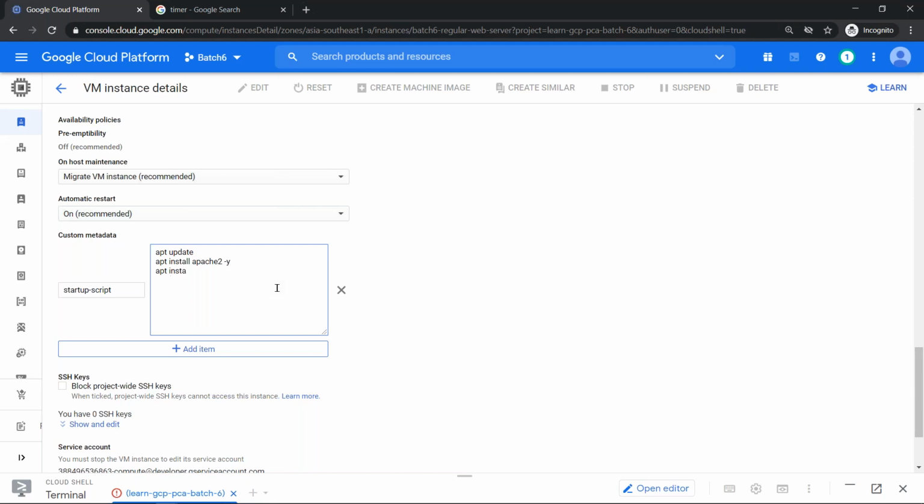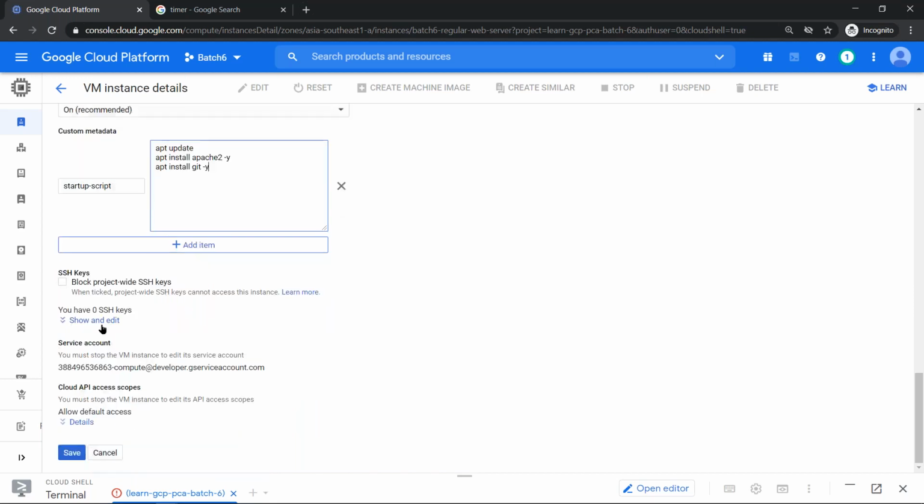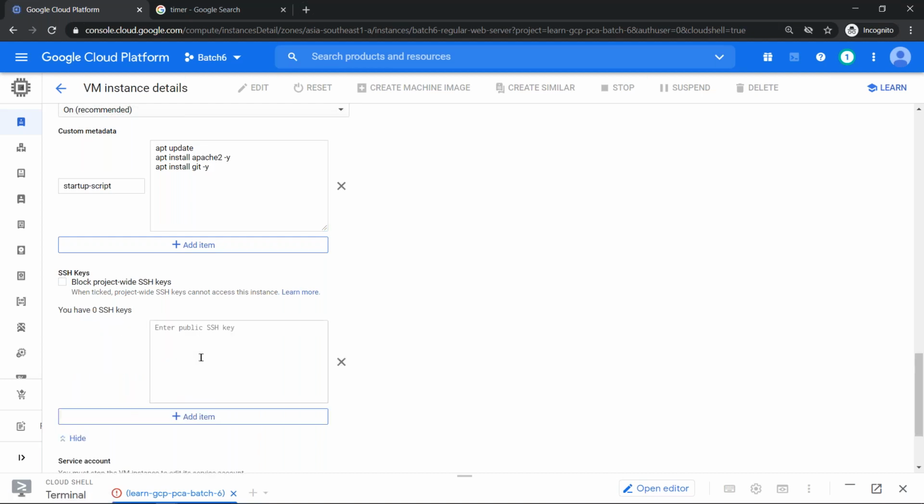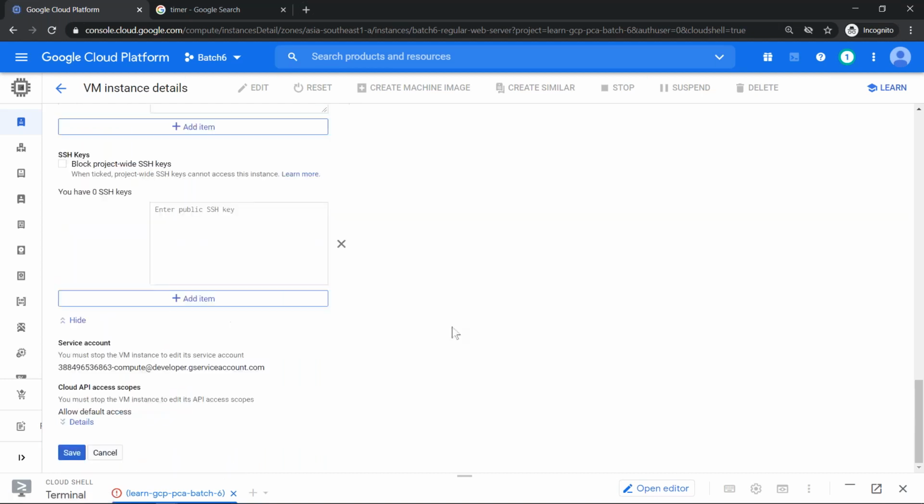Something like you want to install Git. You can do that. So that is possible. Now you want to update your SSH keys. Go ahead and update it. That is possible. Service account, we had seen it in our service account class itself. IAM, you cannot change it. It very clearly mentions you must stop the VM to do it. Same is the case with your access scope.